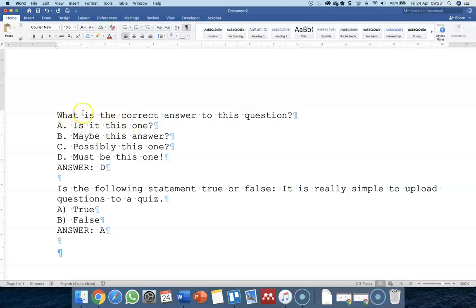All right, but just some finer points. Make sure that at the end of the question, you do not leave a space. There must be no spaces, otherwise it's going to see everything else as part of the question and not as an option. The same here. We've got option A, full stop, space, and the option, and no space after the question mark. That's very important because that's how RU Connected will read that this is a different option.